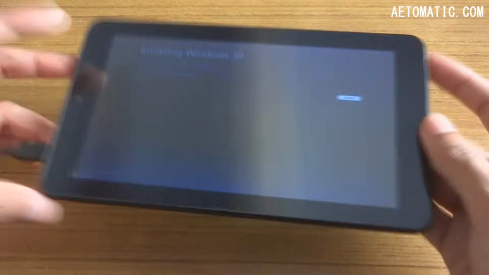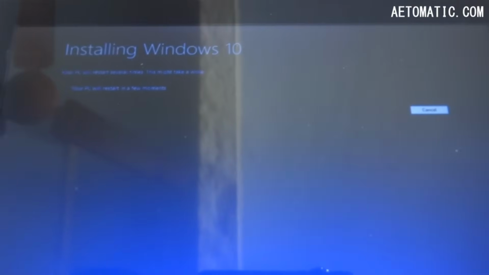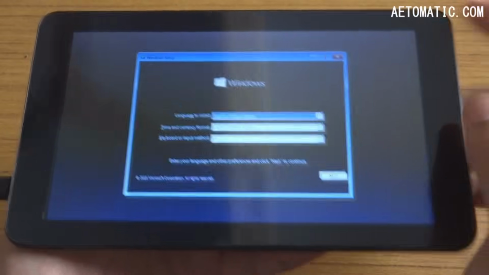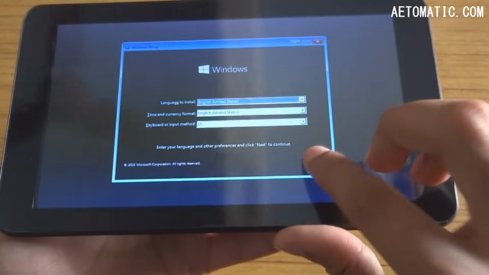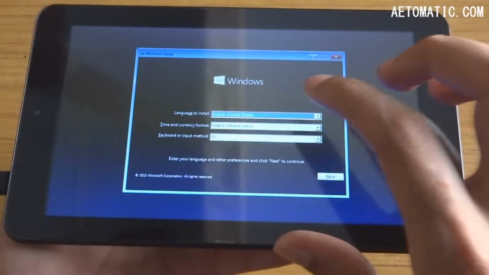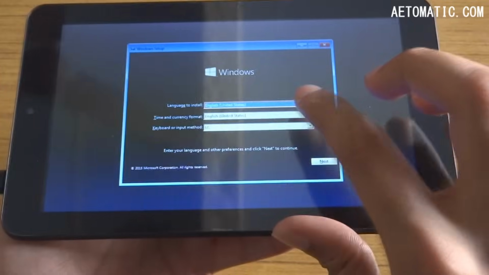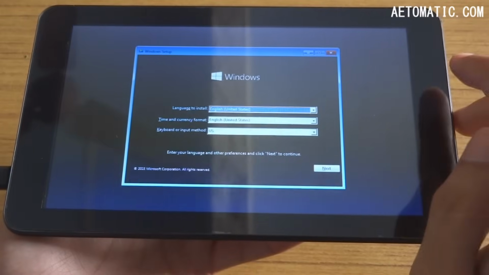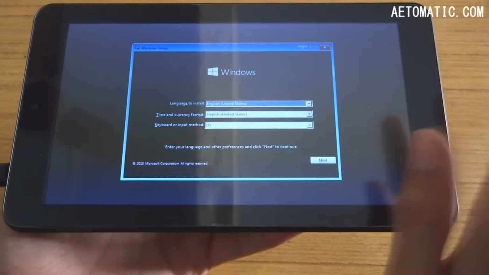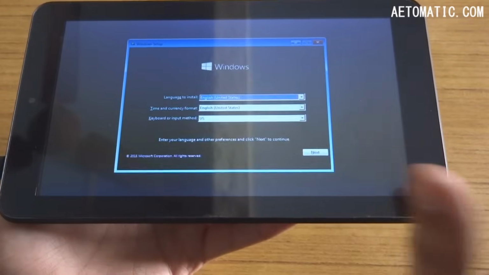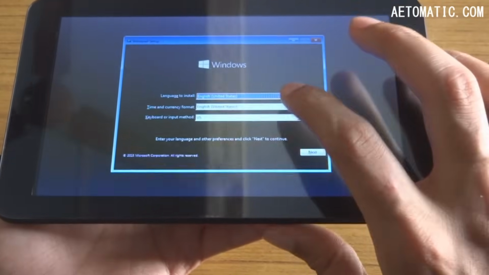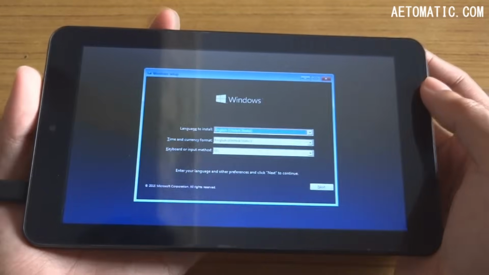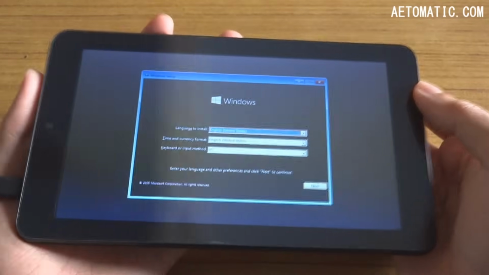Now let's look at the progress. Your PC will start in a few moments. Well, as you can see, for some reason the touch isn't working on Windows 10 on this tablet. When I first installed Windows 10 on this tablet, the touch wasn't working properly then too, but it was working partially. This time it isn't working at all. Let me see what I can do and I will come back.